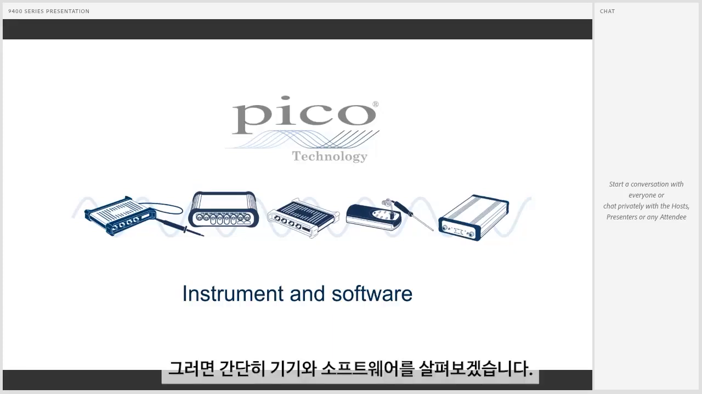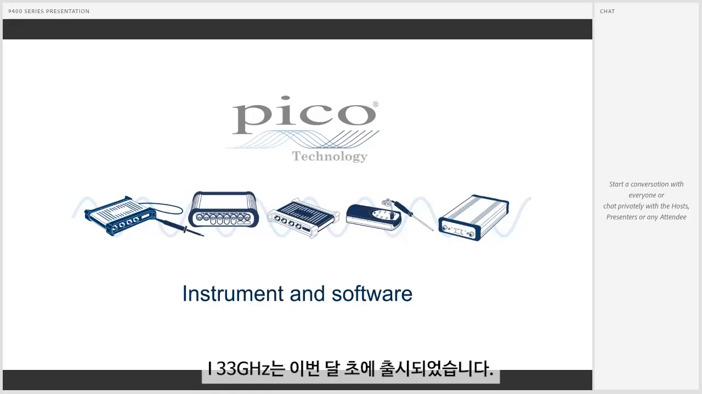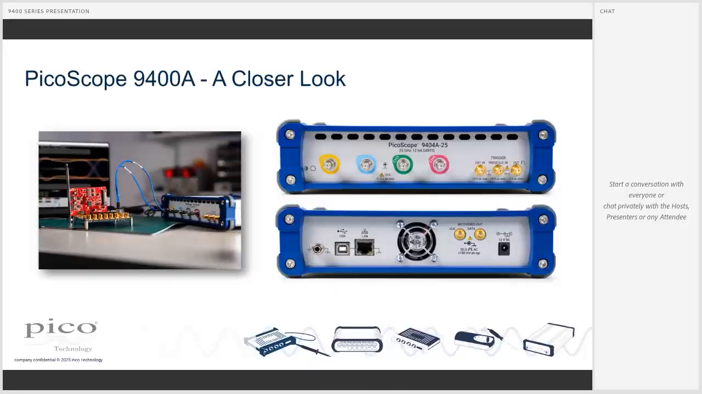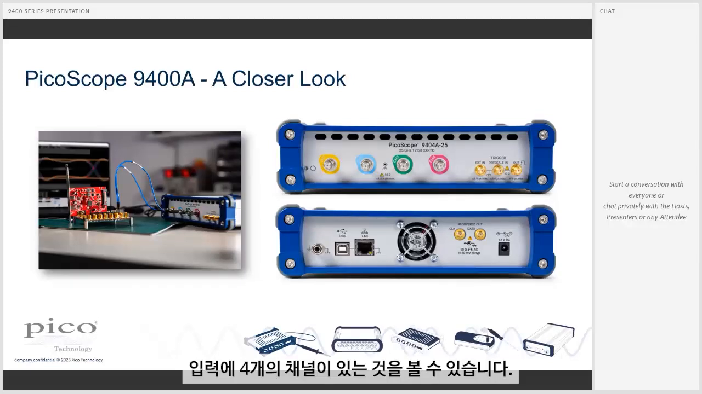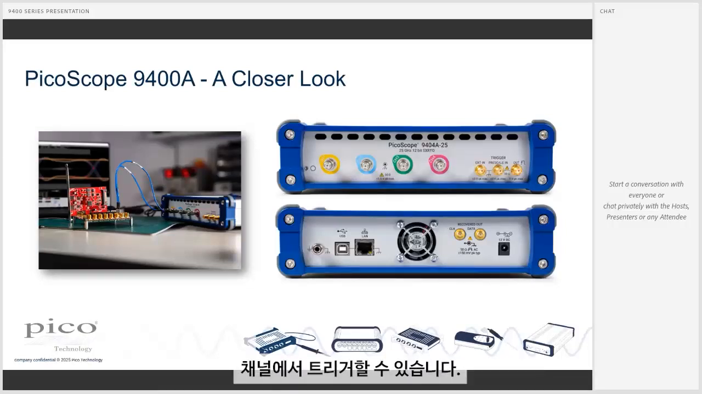So let's just take a quick look at the instrument and software. The 9400A series is recently launched, the 9404A-33 GHz earlier this month. This is showing the front picture of the 9404A-25 GHz instrument. You can see we have the 4 channels at the input there, all SMA and 50 ohm. We have the trigger input if we want to bring in an external trigger, or you can trigger on channel.